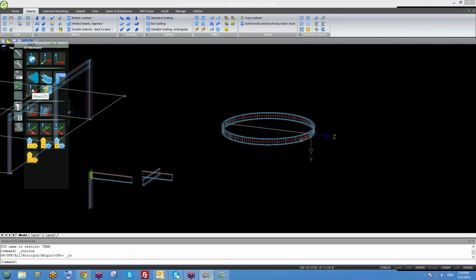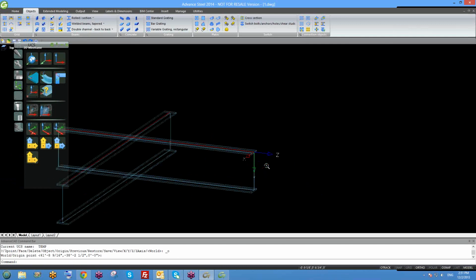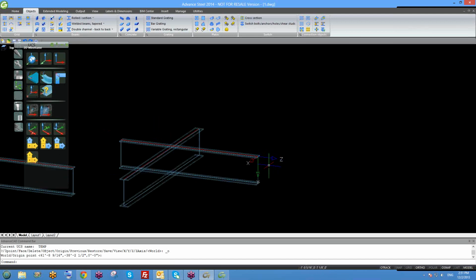Move UCS is used when you want to just move your UCS. I'm going to move my UCS right here. But something here is important. It's not going to change the rotation of your axis. So if you have your Z and your Y like this, when you move it, it's just going to move the position of your UCS, not the rotation of your UCS. So you can change it to world and then use this command.